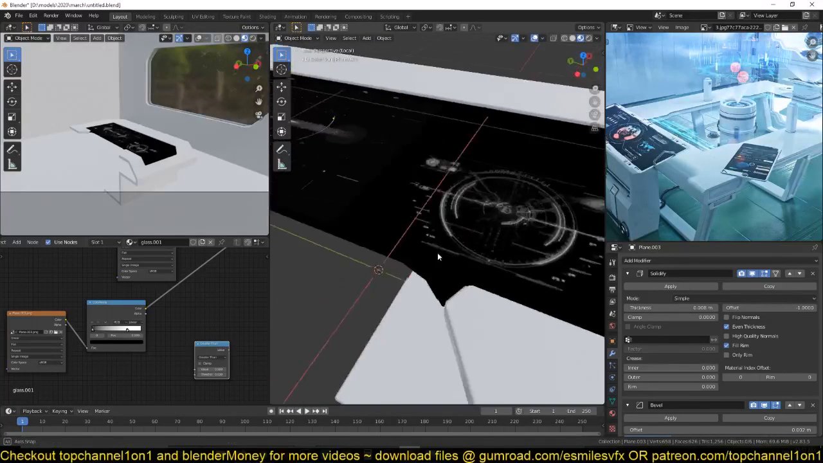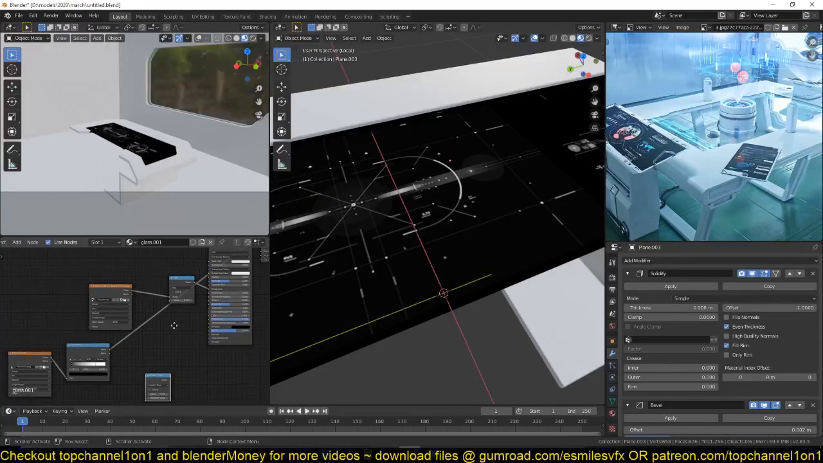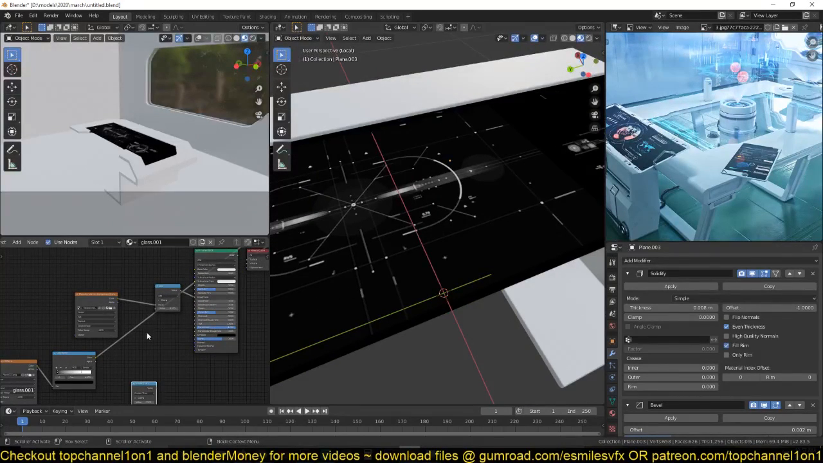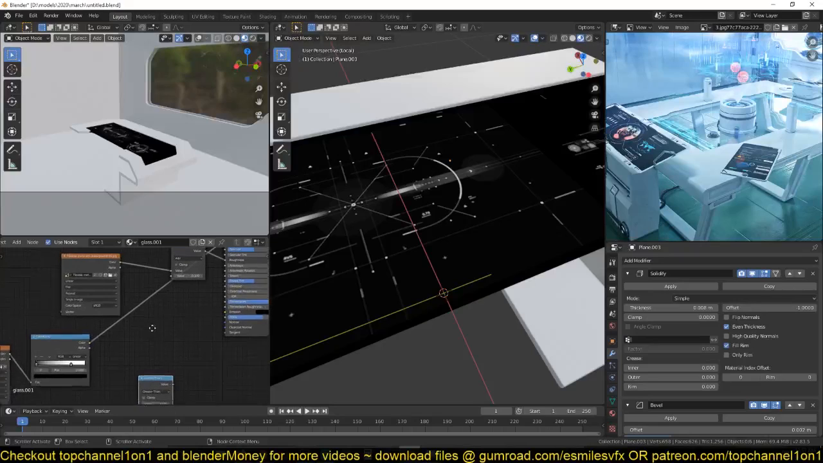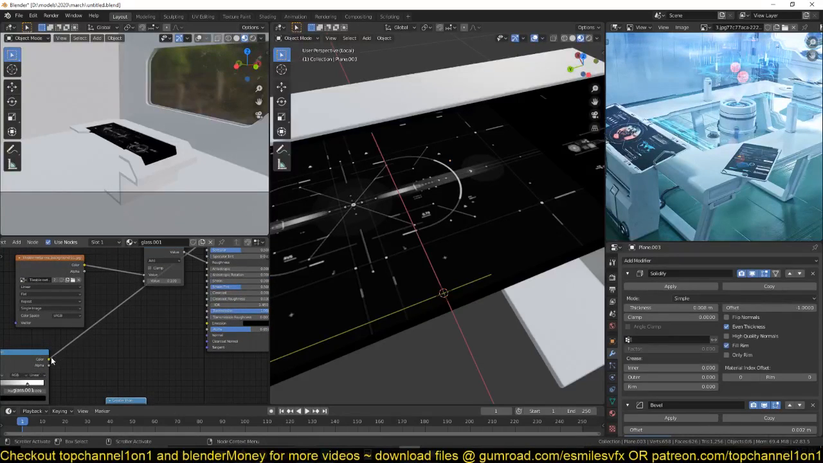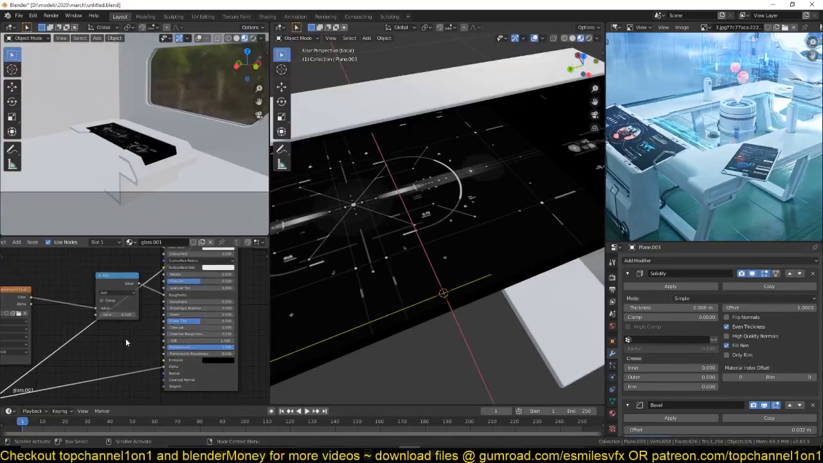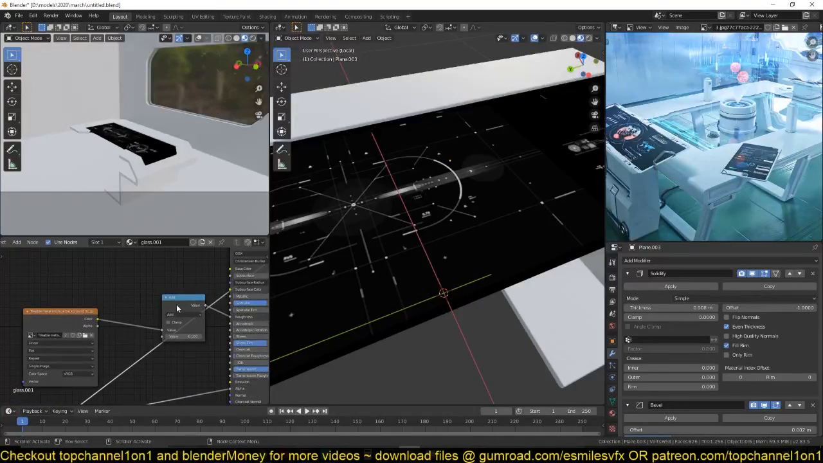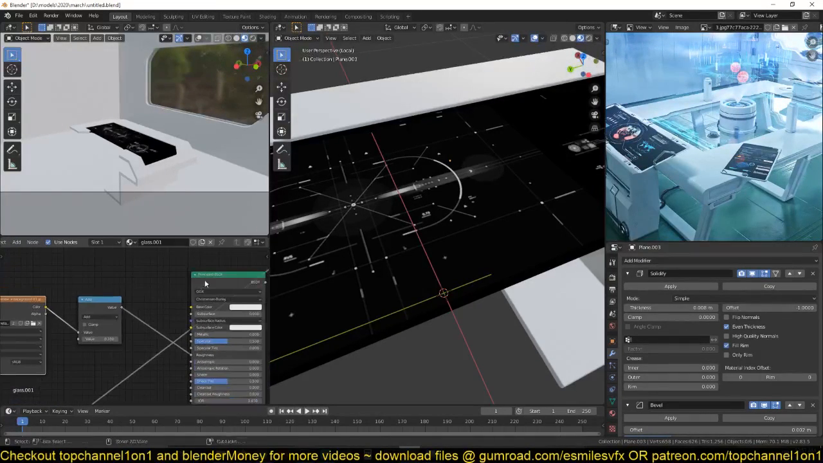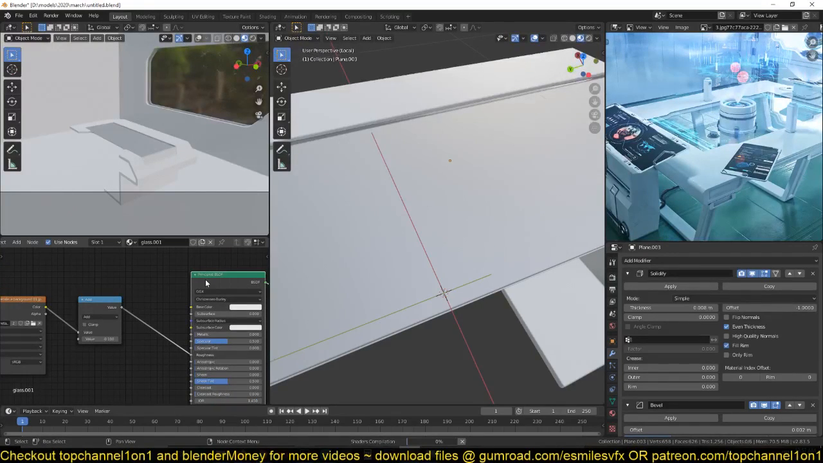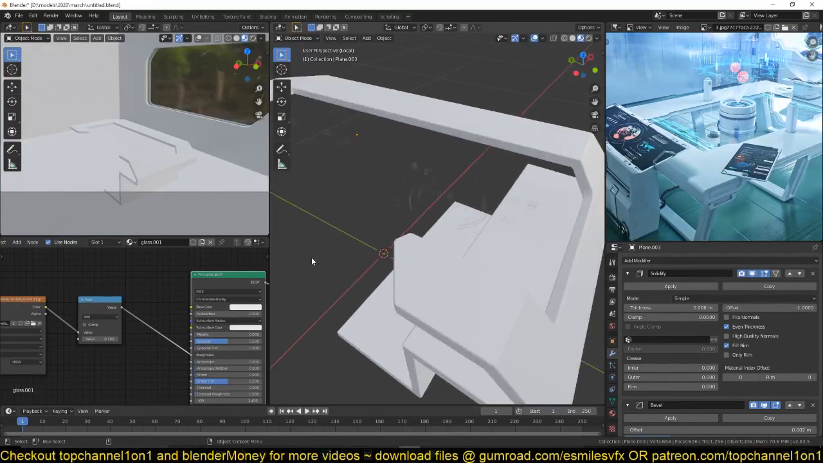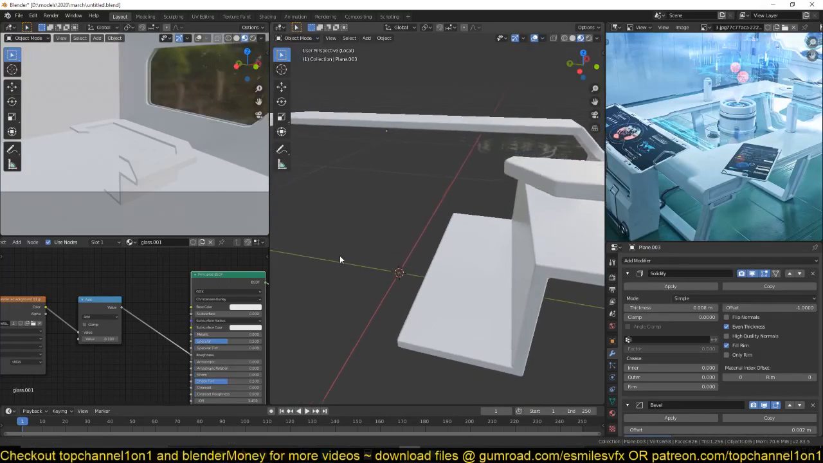Okay. Now we can use this as the alpha mask, and the emission mask as well. So let's first see what's going on here. You can see what we're having.